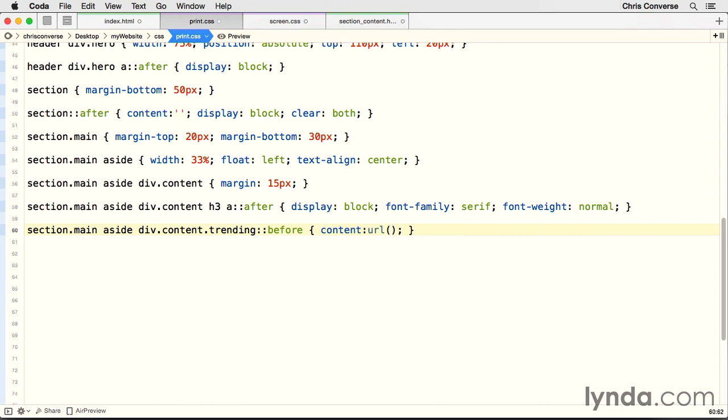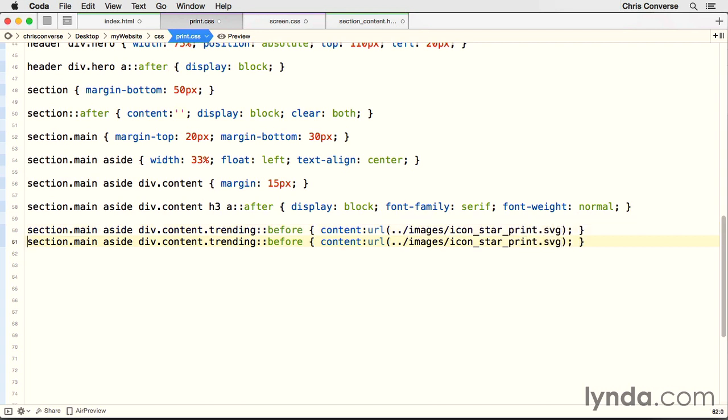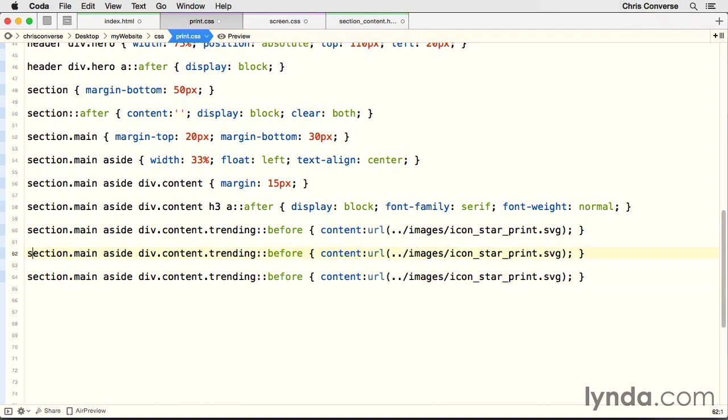And for the trending class, we're going to use the print version of the star icon. So we'll type /images/icon_star_print.svg. Now I'll duplicate this 2 more times. For the second one, I'll change .trending to .findit. And for the icon, we're going to come down here and use the marker. So icon_marker_print.